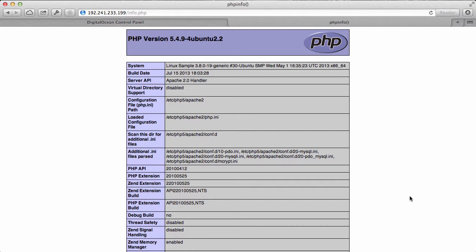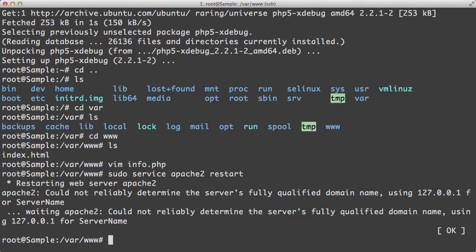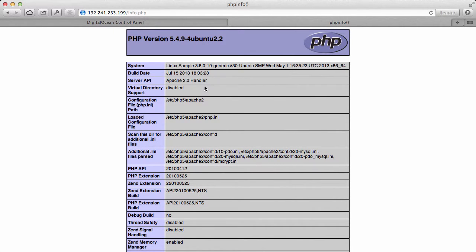If you're not seeing this, go back into your terminal and try to restart Apache. You can do that using sudo service apache2 restart. Alright, so it just restarted the web server, and then you can try to revisit that page again using refresh, and you'll see that it should be showing up.